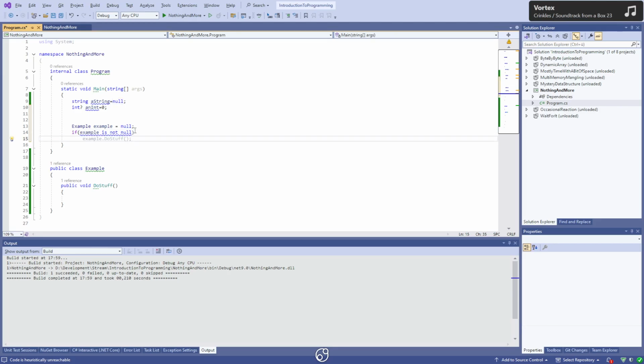Going back to the original, we first check if it's null, and if it's not null, then we call the method. And we can simplify that by just doing doStuff with a question mark. So question mark dot means first check the data on my left, and if that's not null, then do the dot operation and proceed in the chain. And you can chain those together.